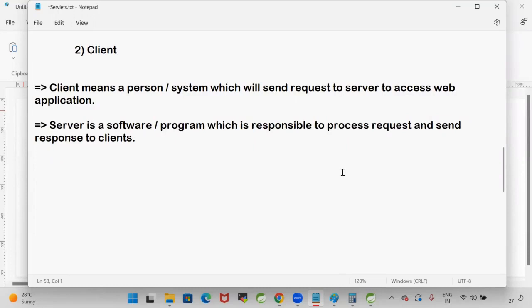Client means a person or system which will send a request to the server to access a web application. Server is software which is responsible to process the request and send a response to the client. Can a server process multiple requests at a time? Yes, note: multiple clients can send requests to the server at a time.